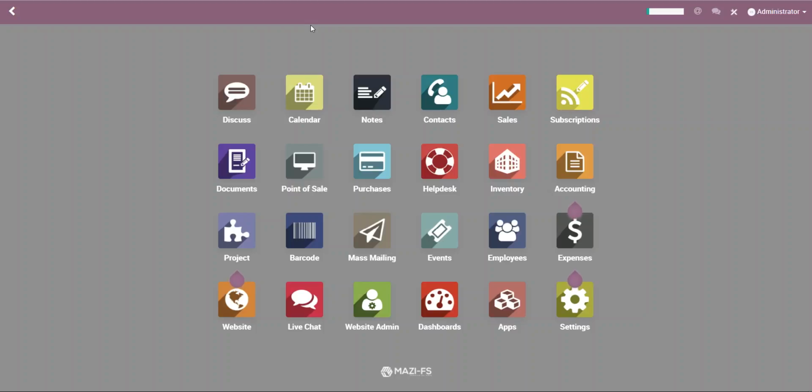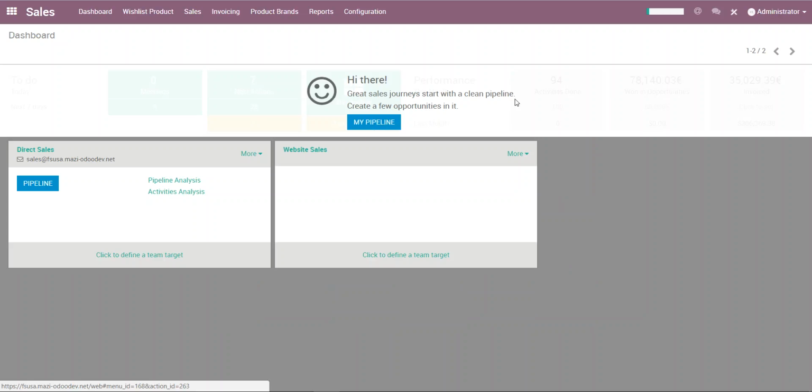In this video, we will be going over how to create a sales order within Mozi. To begin, we start at our home screen. This is also known as your app dashboard. Now we'll start in the Sales app. When we click the Sales app, we enter the Sales dashboard.